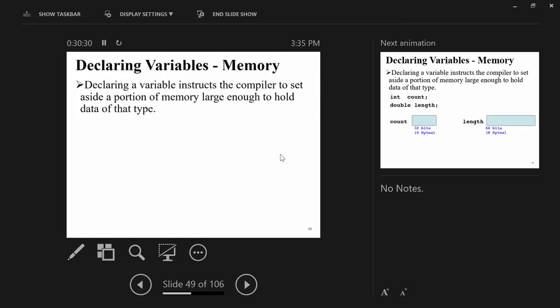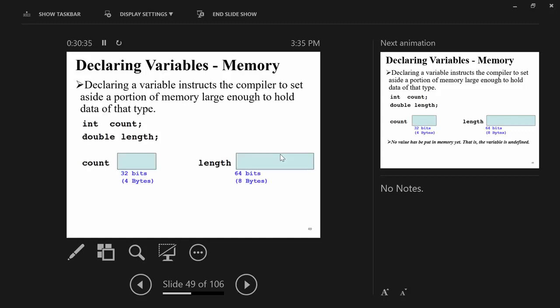Okay. So again, I emphasize that whenever you declare a variable, you reserve some part of the memory. Whenever we declare an int, we are reserving 32 bits. That is equivalent to what? 4 bytes. And also when we define length as a double data type, we are reserving 64 bits, which is equivalent to 8 bytes. Okay?